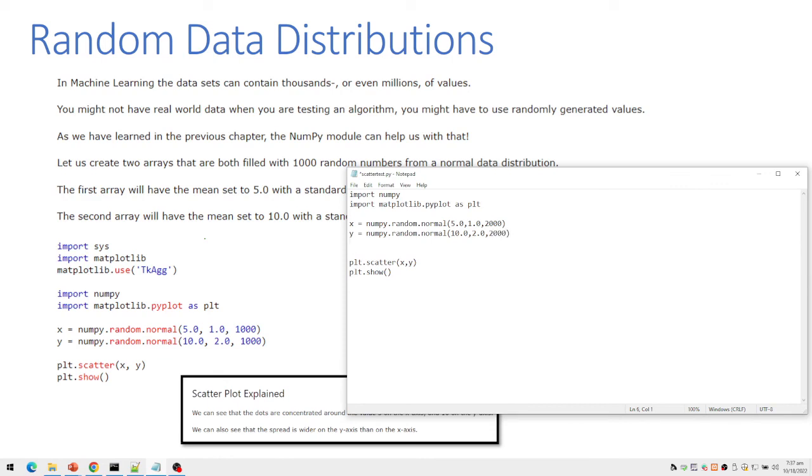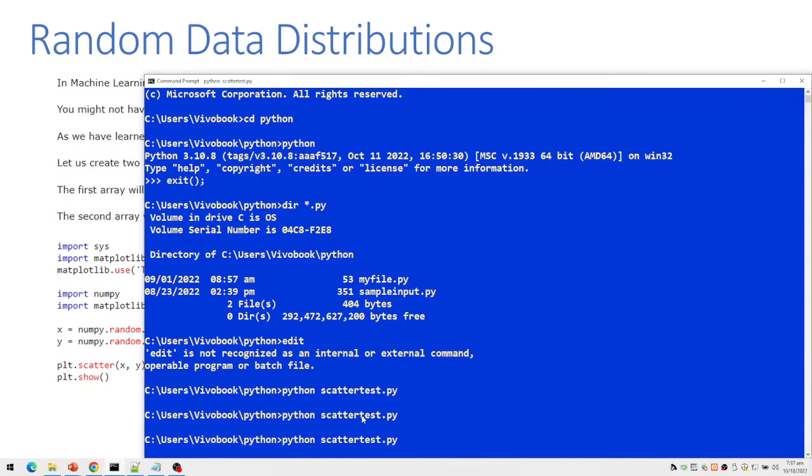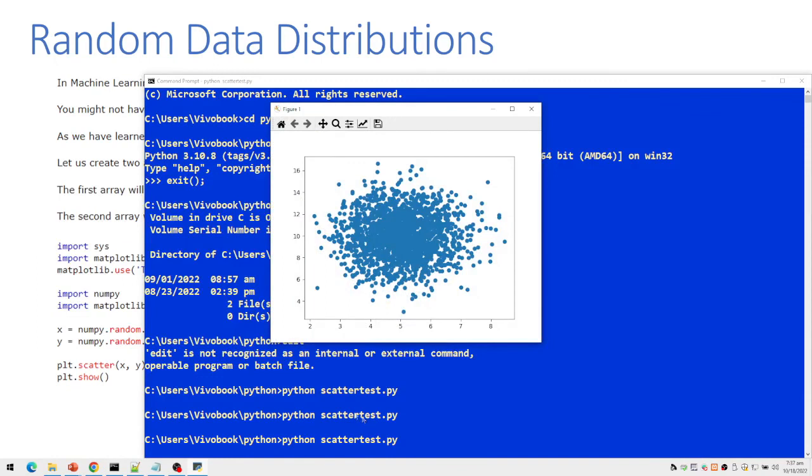So we save, and then we run the program. I use the same file name, so we just repeat the command. There, that's our plot. That means that it is concentrated here.